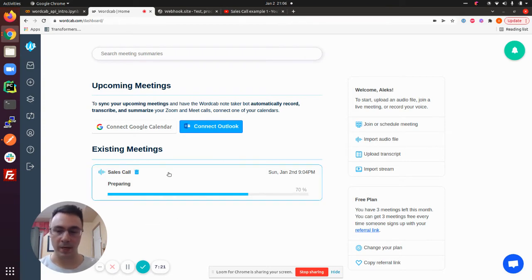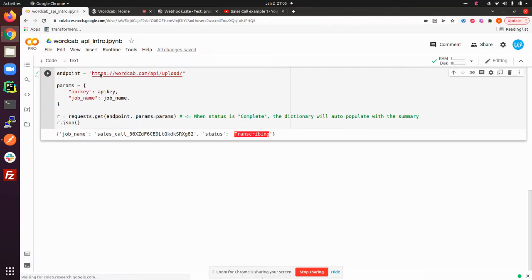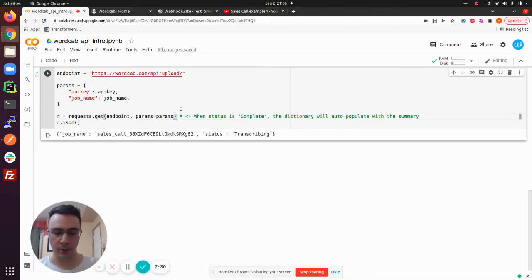And once it's done, we'll be able to jump in and check out the output in a much more visually appealing way. But for now, all we have to do is poll this every 30 seconds, every minute or so. And when status changes to complete, this same endpoint will populate with all the data and metadata that you need for your summary. So all we're going to do is just wait a few minutes and then go over the output once this is finished.